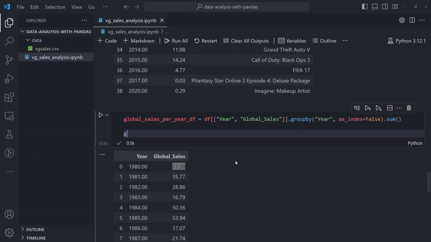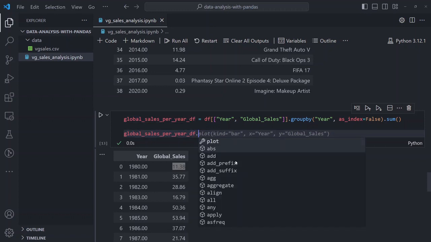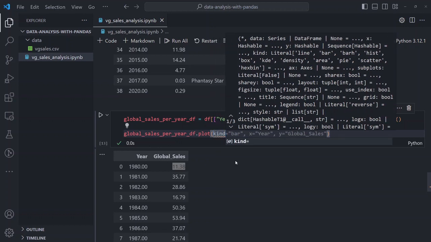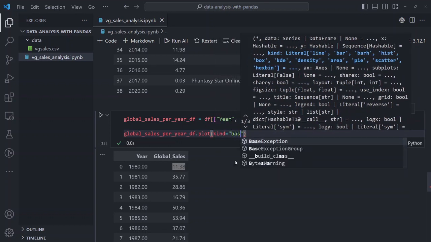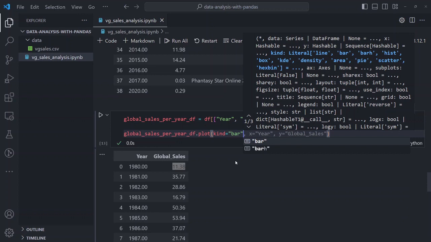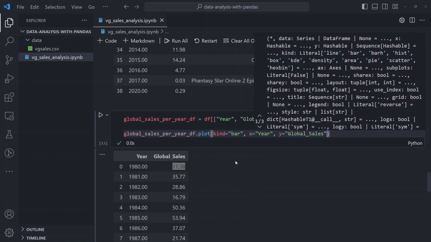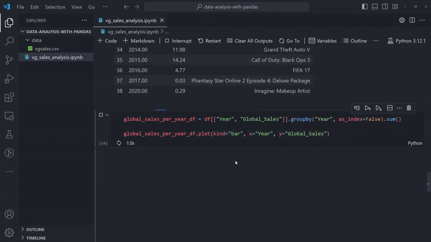Now we want to plot global sales per year df. So we're going to take our data frame dot plot. And in this plot, we can specify the kind of plot we want to use. There are multiple kinds of plots available to you in Pandas. In this case, I'm going to use a bar chart as suggested over here. So kind equals bar. Then we're going to specify our X data as year and Y as global sales. And let's give that a run and see what we get.